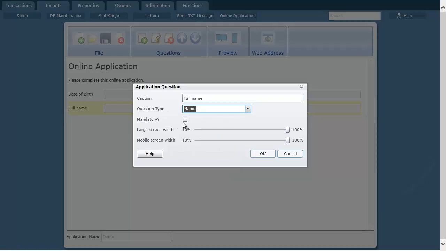The next option we have down here is whether the question should be mandatory or not. If the question is mandatory, then they cannot submit the application until they have entered something into the text box. My suggestion is don't have too many mandatory questions, otherwise people might not bother to fill in the entire application.